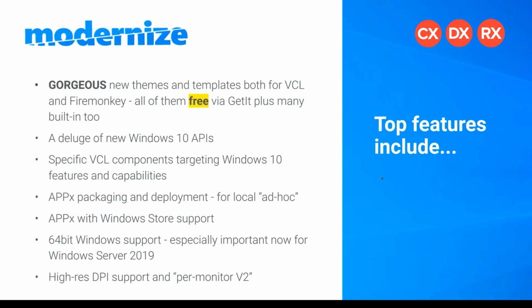Now, I was told earlier on today that as of January, they'd caught up with all the possible APIs that were converted into Delphi. But since then, of course, Microsoft have released some more because they've got 20,000 programmers or whatever. But we do keep trying to catch up. There are some specific VCL components that target Windows 10 features and capabilities, and I'm going to show you these later in a little bit of a product demo, shall we say, and mainly going through samples and describing what the samples do and stuff like that. And you can also package your app using the new Apex packaging format.